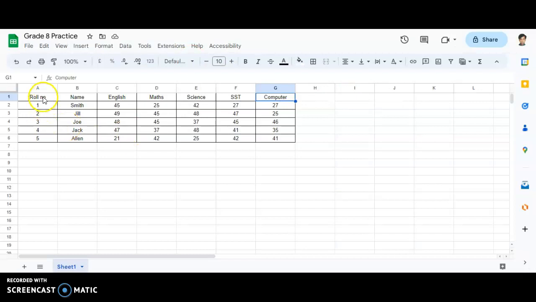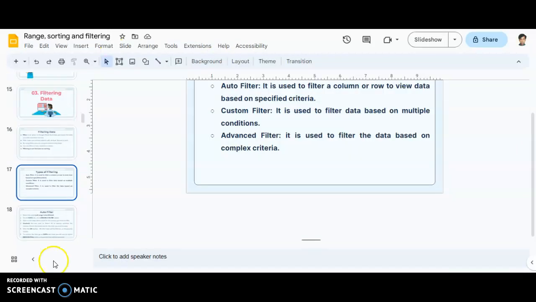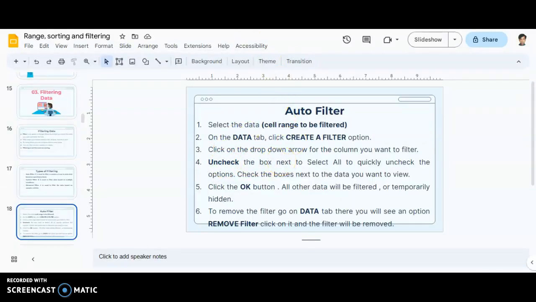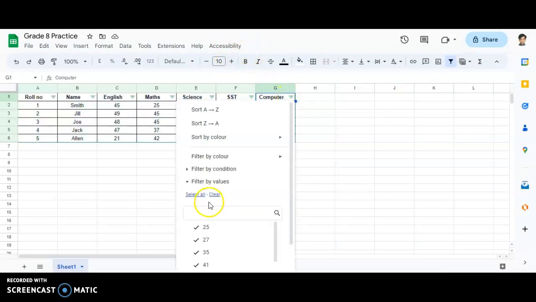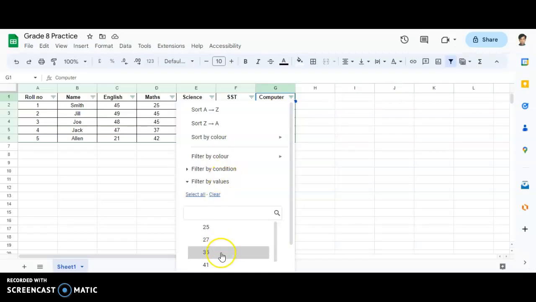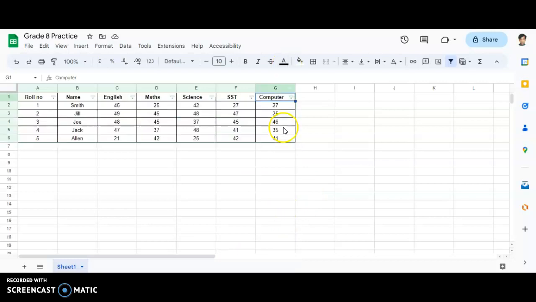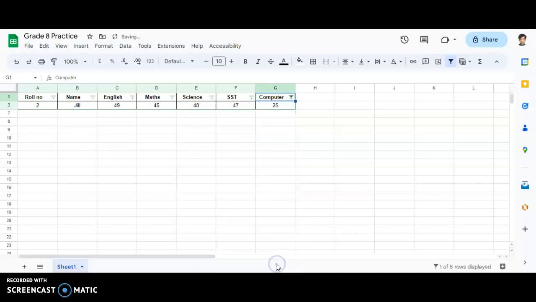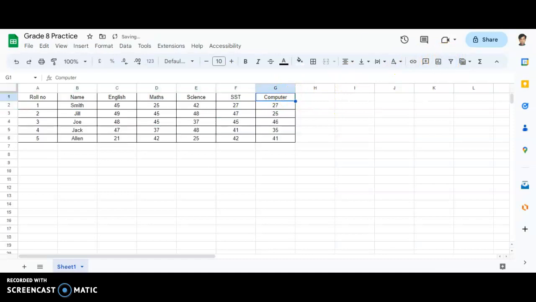Done. Now one more time, first we are going for auto filter. In auto filter, go on the Data tab, click on create a filter. The drop-down appears there. Uncheck the boxes. Which boxes? These particular ones. Directly click on clear, all the data will be cleared, and then click on the OK button. Now suppose I require only those kids who have secured 25, I will scroll down, clear all, and select 25. You are able to see only 25 is highlighted. The remaining data has been hidden. This is the way in which we apply auto filter.